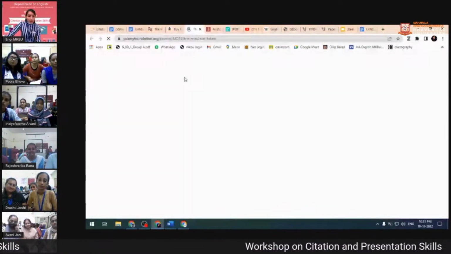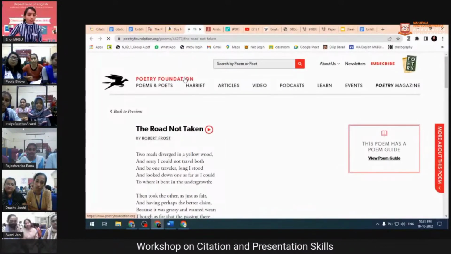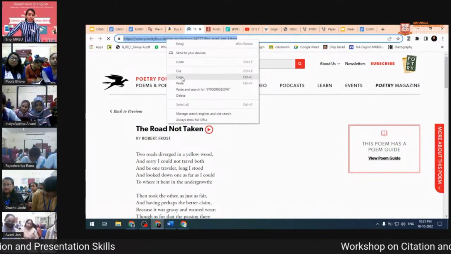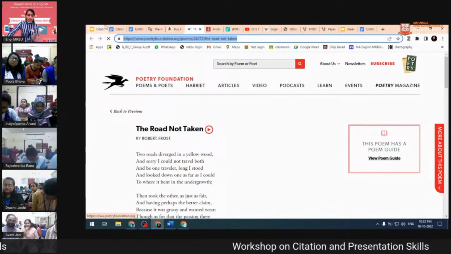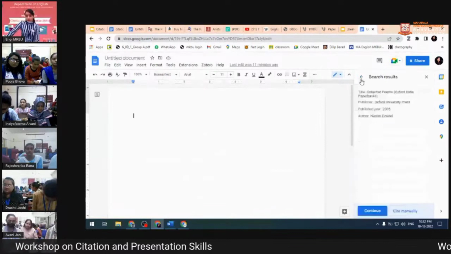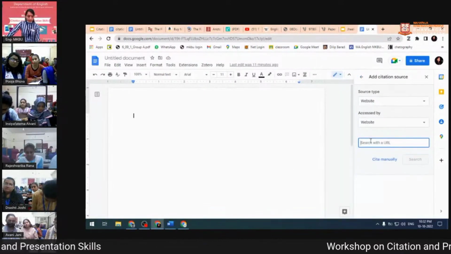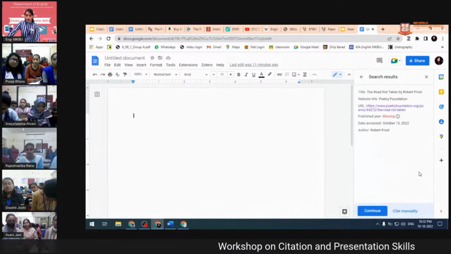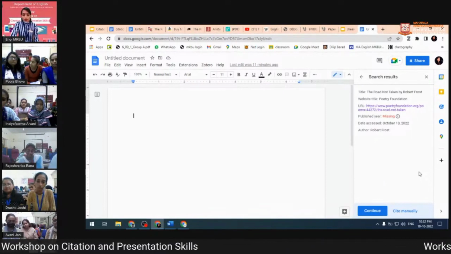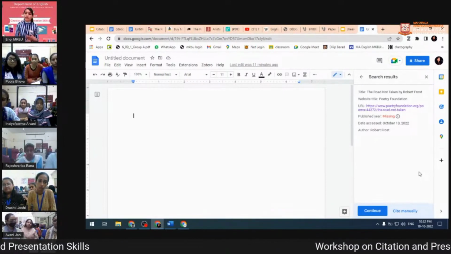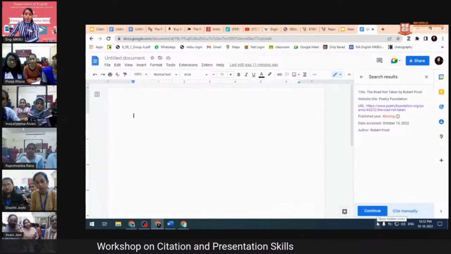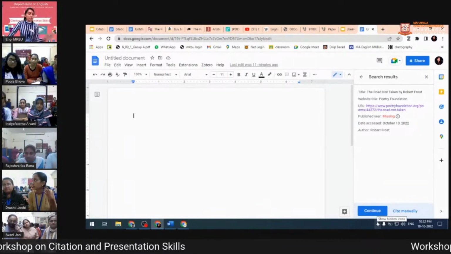So now, even for citing a poetry, poetryfoundation.org is an authentic source. Here you have to cite. You can copy a website, go in Docs, then source type website, paste URL and search. You are seeing the title of the poem, website also, a URL is also given, and the published year is again missing. So you can search for a published year, then continue and you can write. The author's name is coming as Robert Frost, so it can be considered as an authentic one.